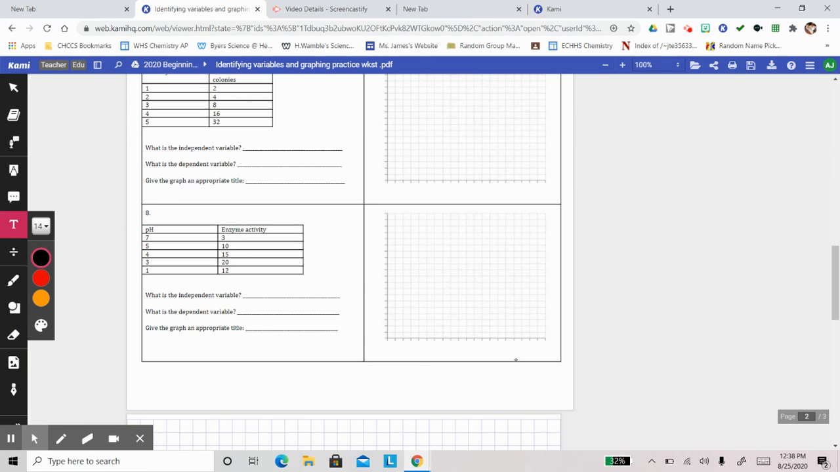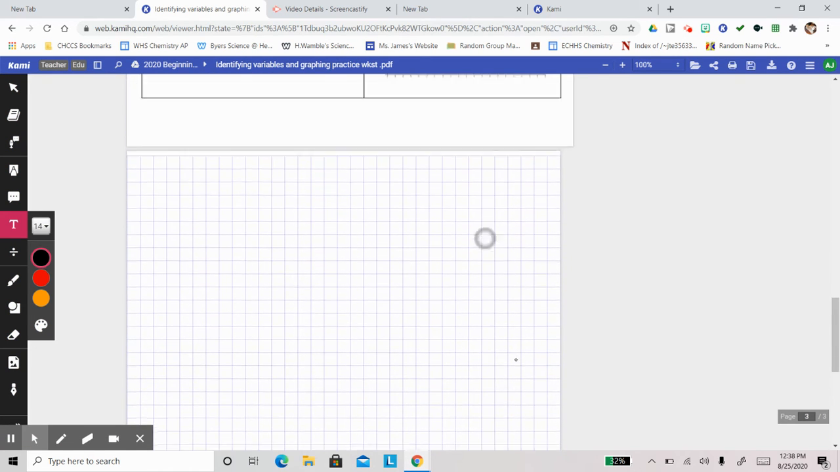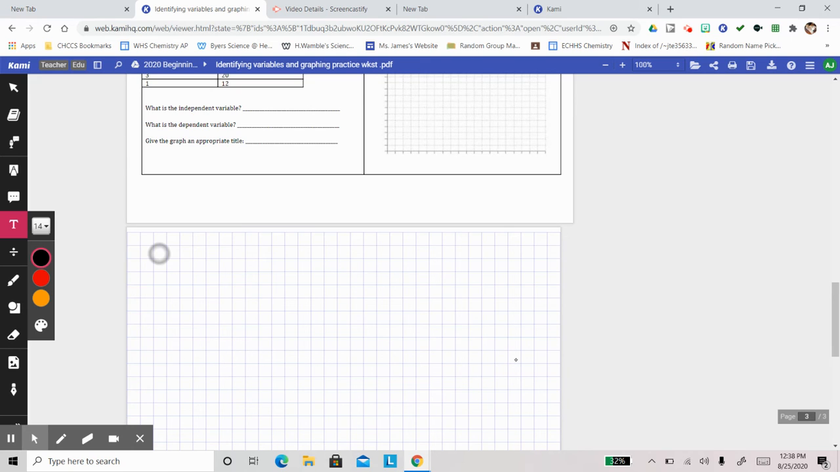It added page 3 to the bottom of my document, and you can create a text box and then start typing in something. So if you were like making your own worksheet, you could use something like this.